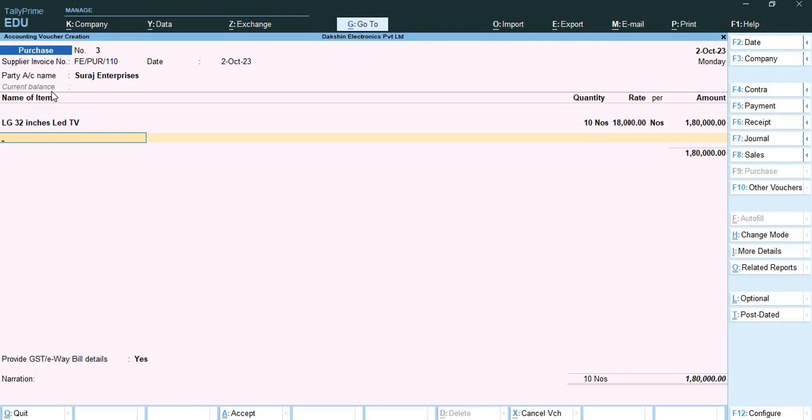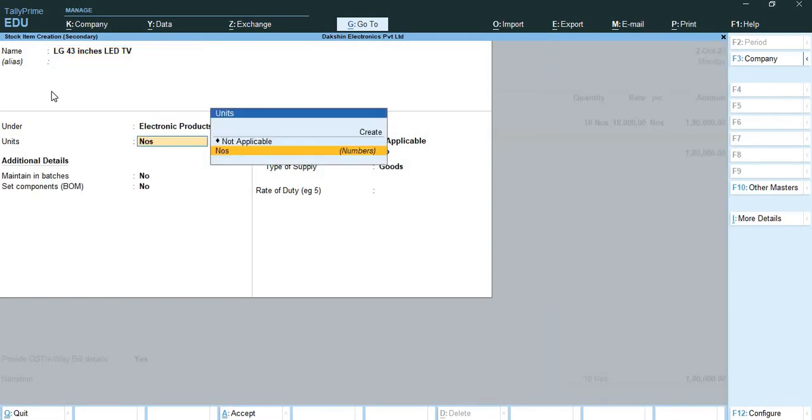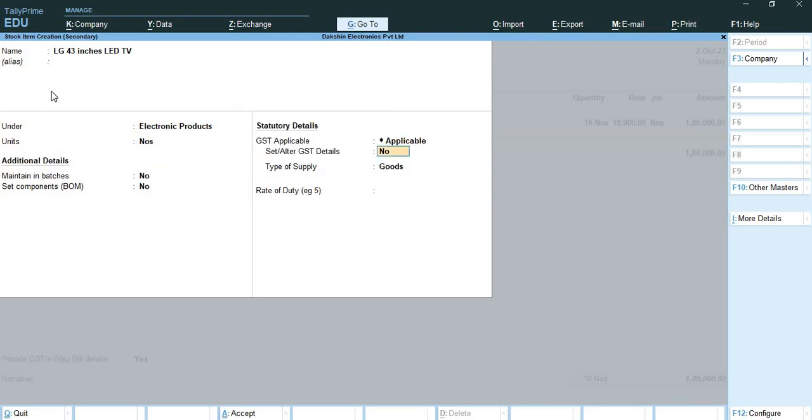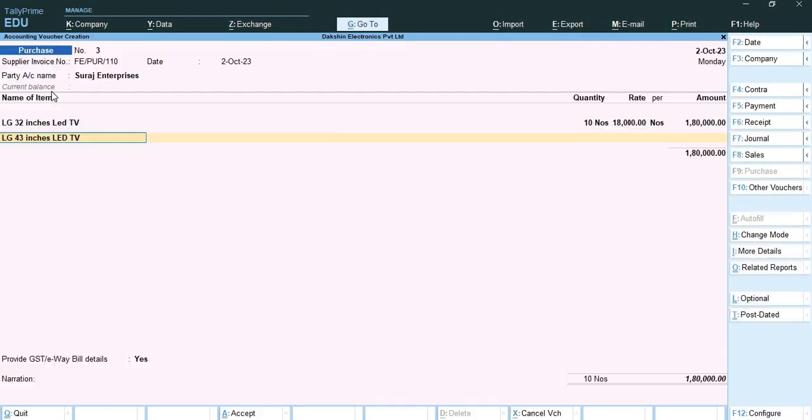Now the next stock item is LG 43 inches LED TV. Electronic products, numbers. Here I'll select LG 43 inches LED TV. Taxable at 28%, goods. Here I'll select 5 quantity at the rate 30,000.